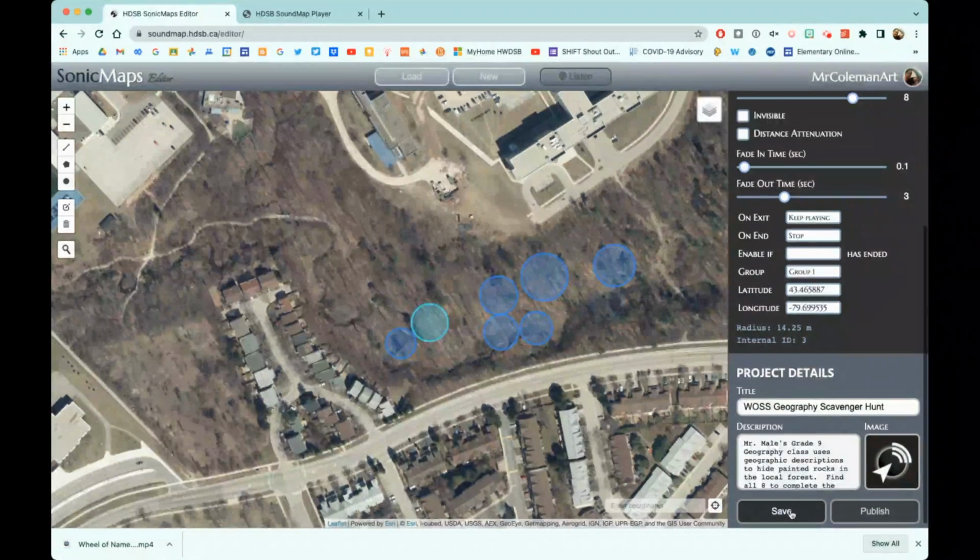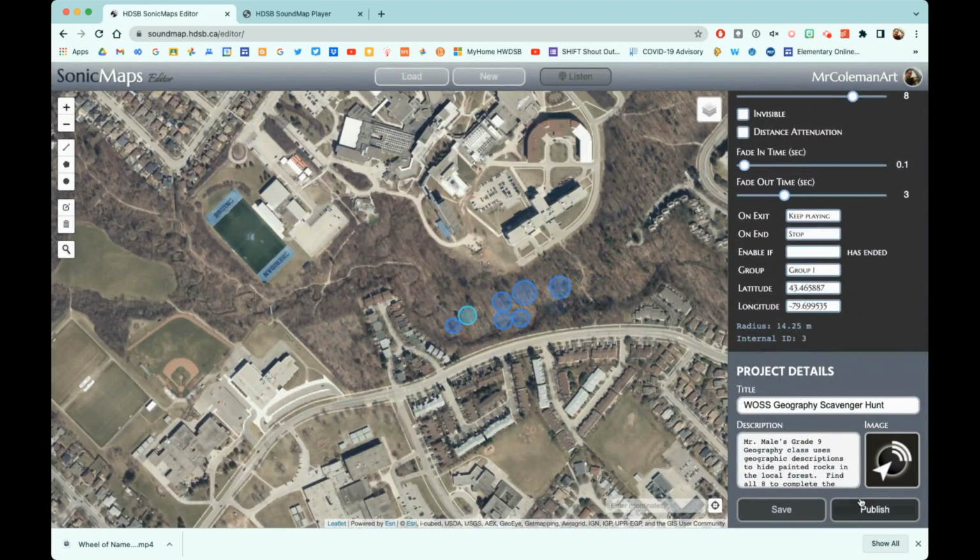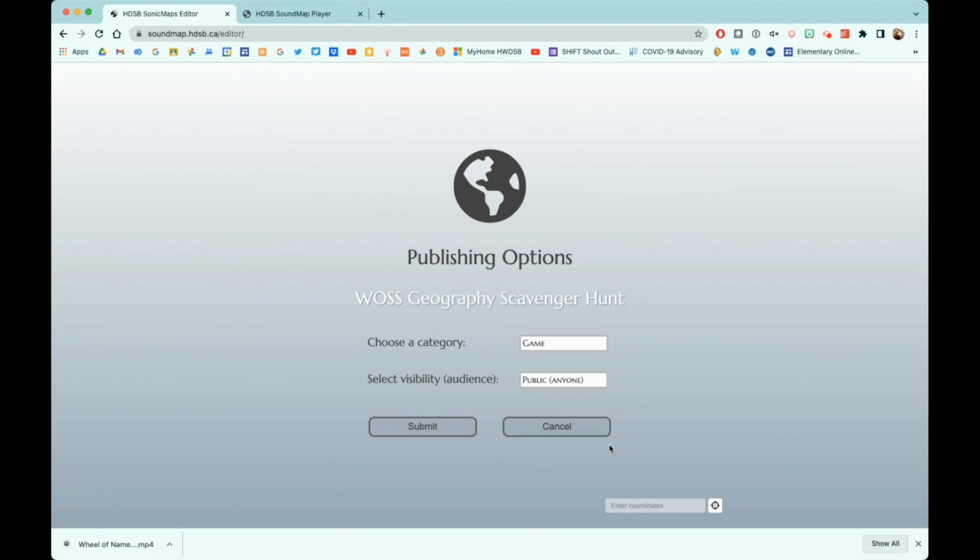All right, now you've been saving them along the way. You save it one more time, you hit publish on the project as a whole. It will auto save one more time, and then you are going to choose a category. I chose game for this because it is a scavenger hunt, and set the visibility to public.